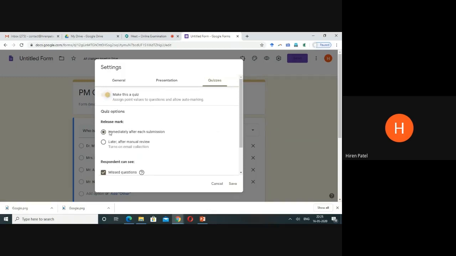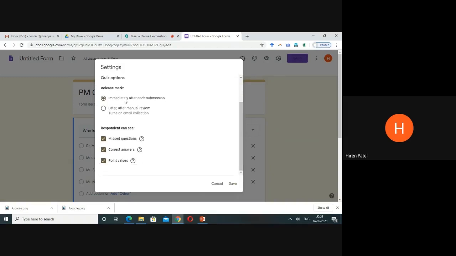Once I activate it, you can see that all the various options available with this are now open. The first option is to release the score, release points, immediately after each submission. If you want your students to get their marks immediately, you can just click on this button. If you want the marks to be released after a certain period of time, or you want a manual review of the marks, you can click on the later, after manual review option. Let me not enter into this part as of now. I want my students to get their marks immediately after the completion of the quiz.